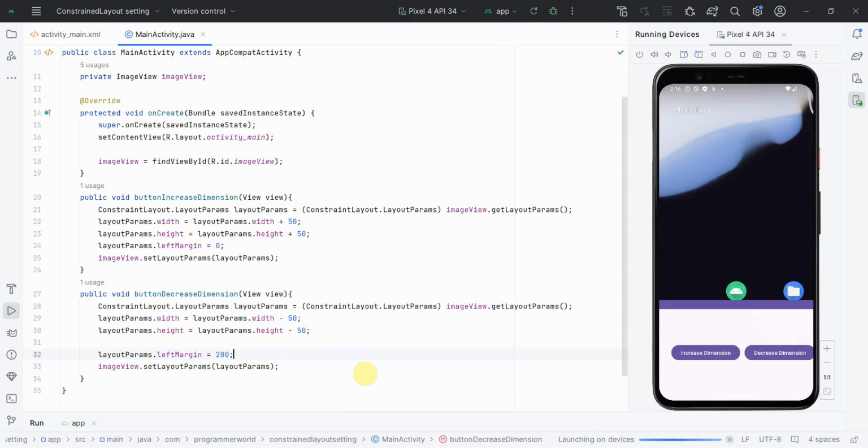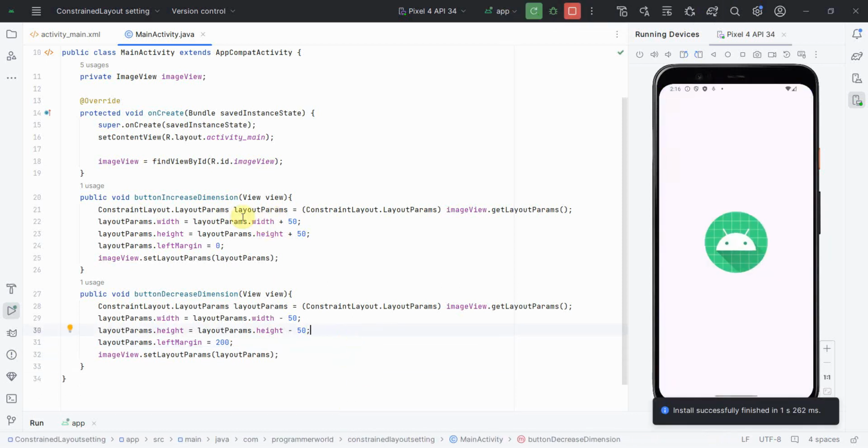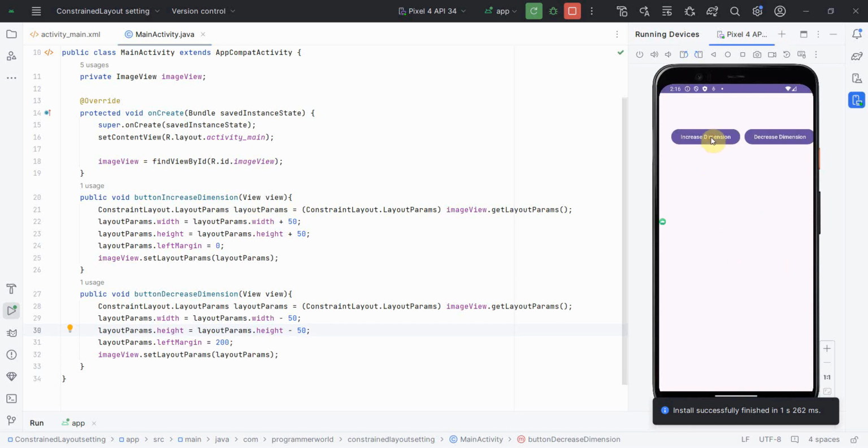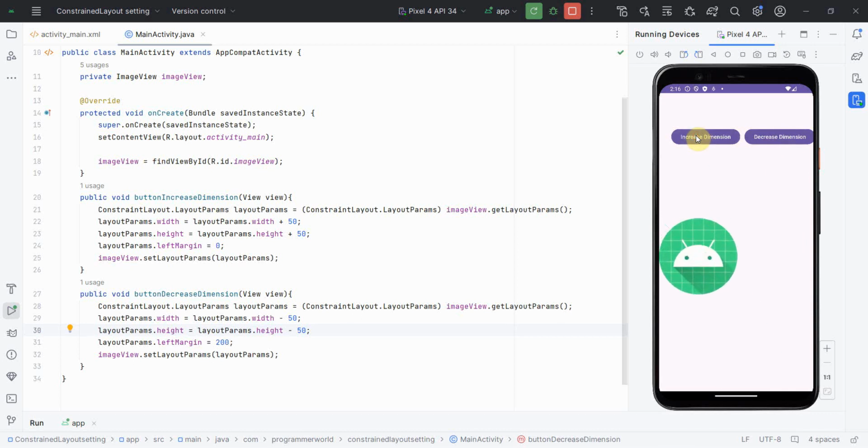So let's see. I'm expecting it will increase the size, and along with that it will also set a margin. See, if you notice, it's setting the margin to 0 over here, and if I press here, it is offsetting by around 200, and then it's decreasing the dimension back. Yeah, so that's all I wanted to show you in this video. So if you notice, it can move the margins as well, left, right. So that's all I wanted to show you in this short video.